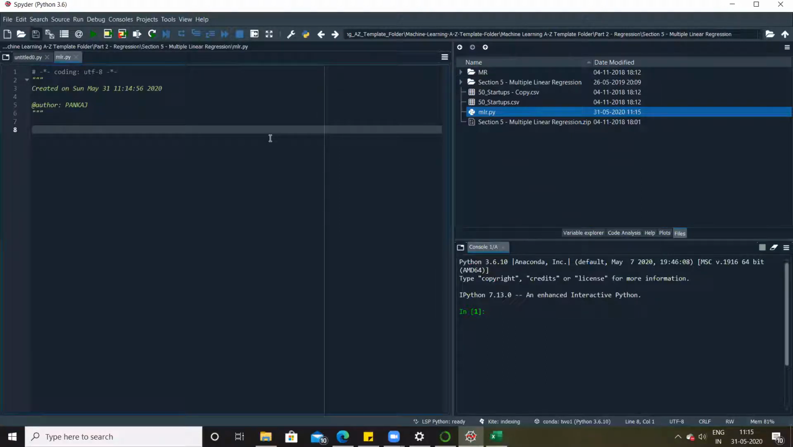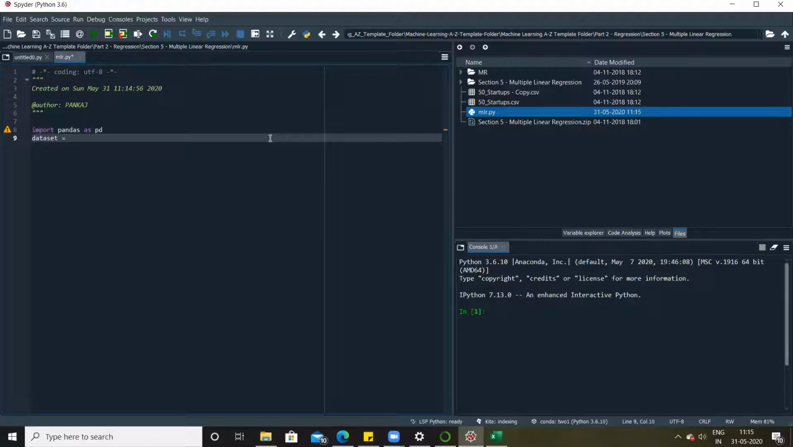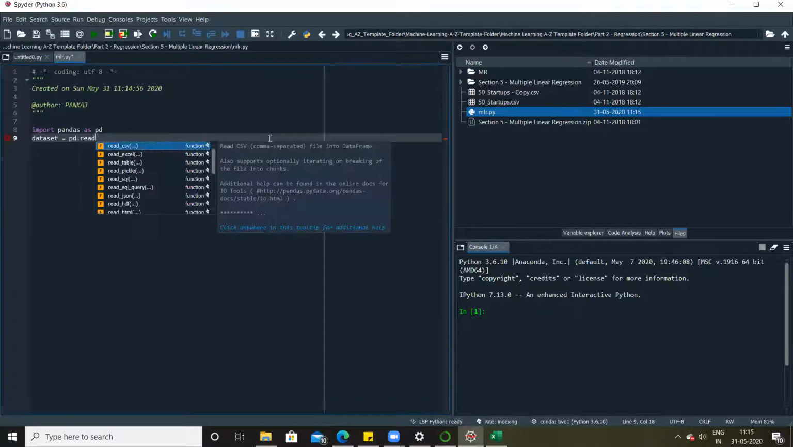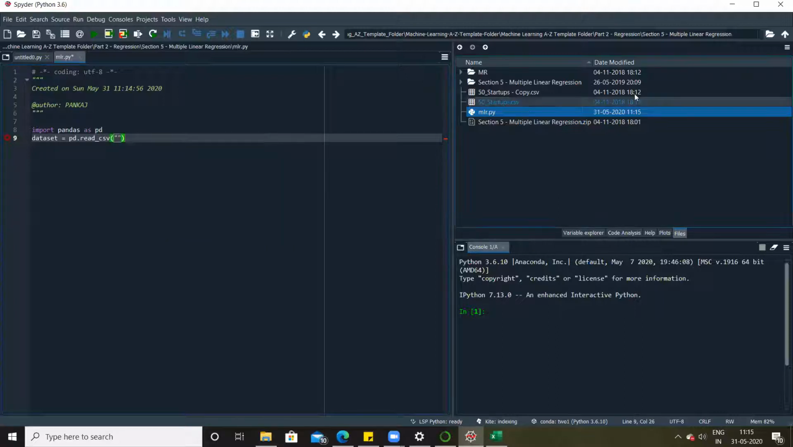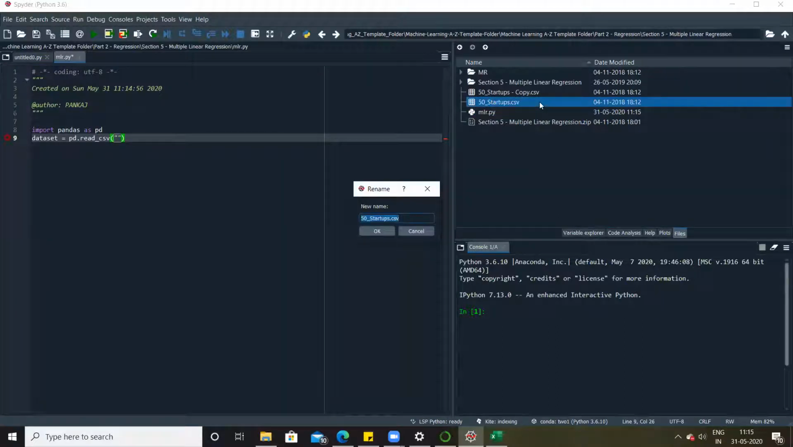To read the data from the CSV, we need the pandas library. So I'll say import pandas as pd. Then I'll say dataset is equal to pd.read_csv, and we need to pass the name of the file. So the name of the file is 50_Startups.csv. So I'm just clicking on this file, then I'm pressing F2. F2 is a shortcut key which opens up this rename window. But I'm not going to rename it. I'm going to simply copy the name of the file. I'll hit cancel, and then I'll paste it here.